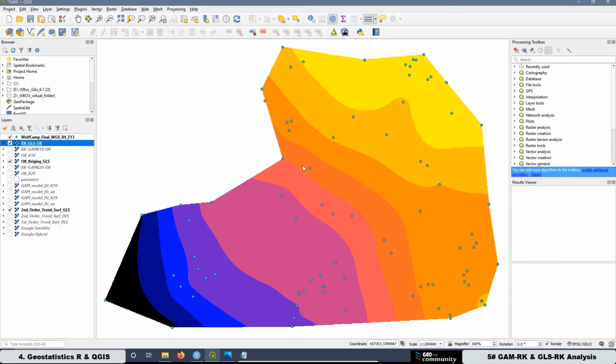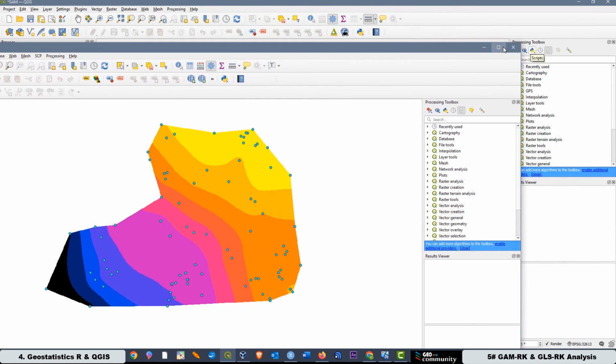Now I would like to compare this model, that is the Regression Kriging of the generalized least squares plus the ordinary Kriging, with the deterministic model of the generalized additive models with 29 nuts. To do that comparison, we are going to use again this computer.